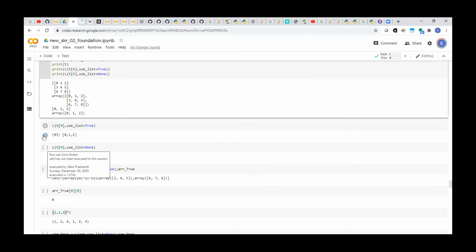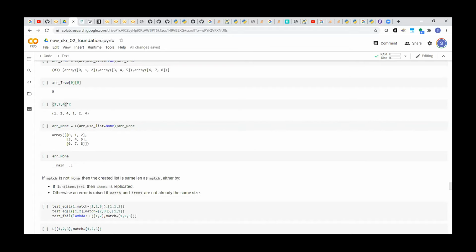So we're just playing with various ways to indicate. Again, if you say T of 0, which is that guy, but you say use list is true, then it'll unwrap it to have 3 elements. But if you say use list is none, it'll return a single array of that entire row. I can go on, but that's the idea.